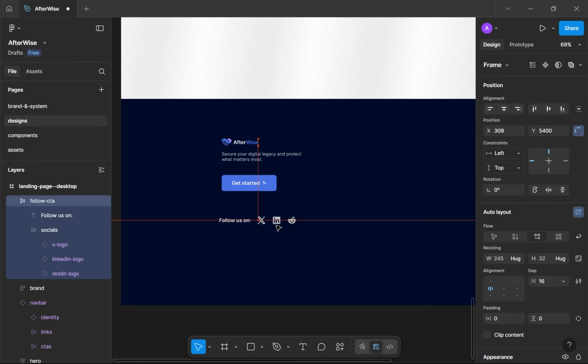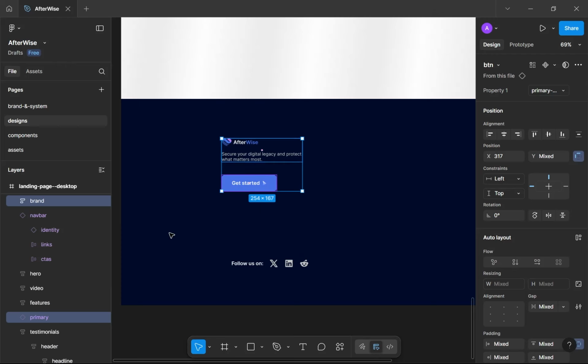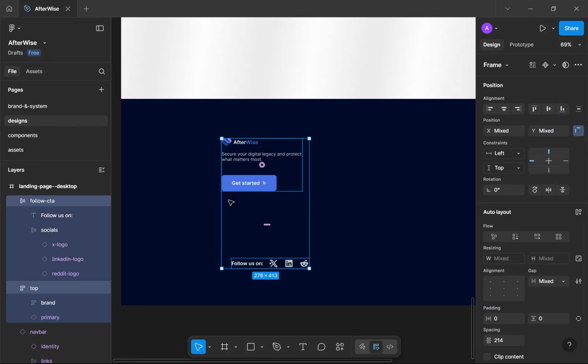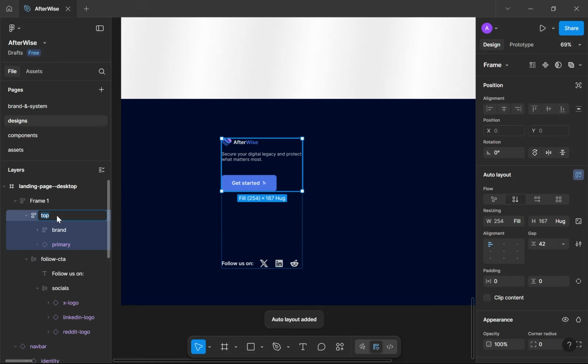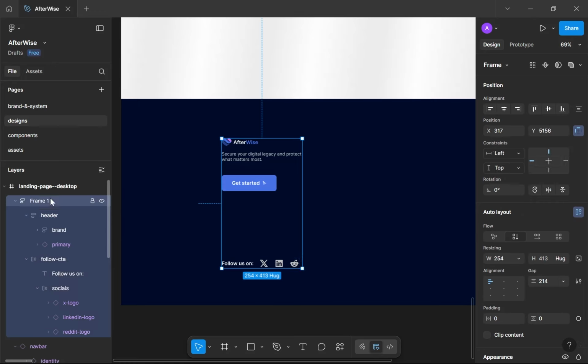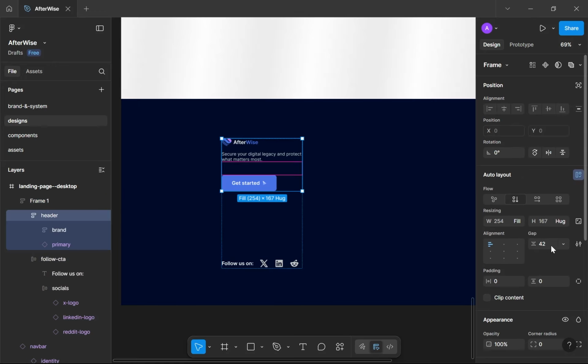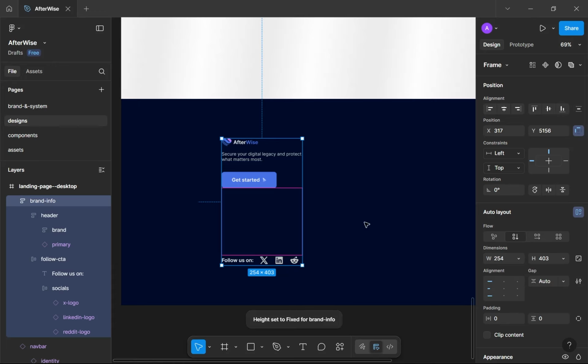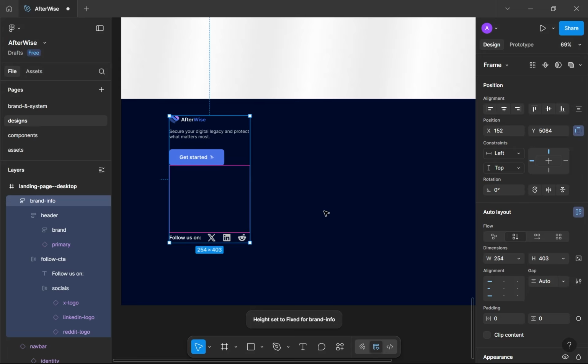Okay, so we have completed another section. Now I want to group this section. This is going to be the top part here. And with this, actually, we can name it the header instead of top. And here, by the way, this should be 32 pixels, I think. And here, this would be the brand info. Okay, yeah. So let's make this gap also. And let's place it here, and we're gonna return for it.